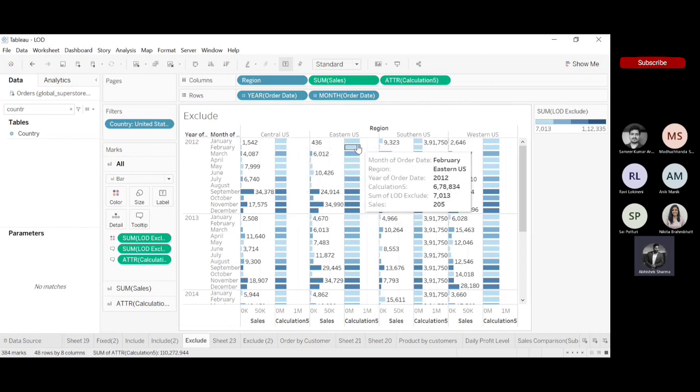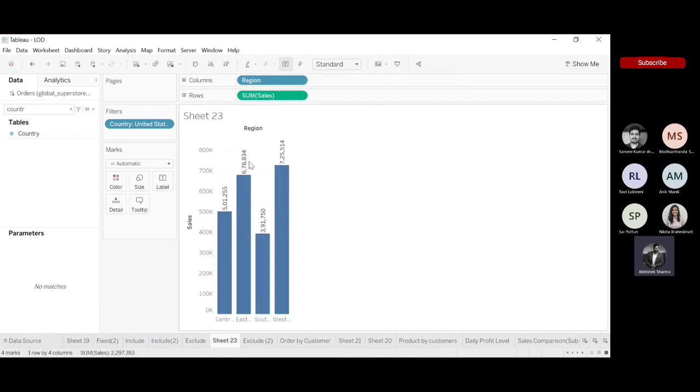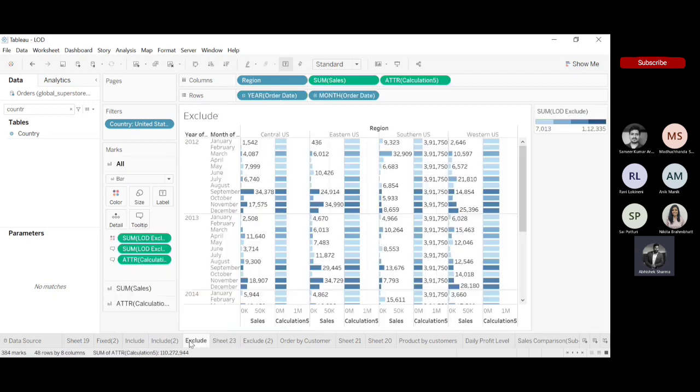For the Eastern, we have 6,78,834. So this way we have the region wise sales. In the previous case, I excluded the region from the view and then calculated my sales. And in the second calculation, I have excluded these two variables from here and then got my region wise sales, as you can see. Any question on this? Any question on the exclude part?